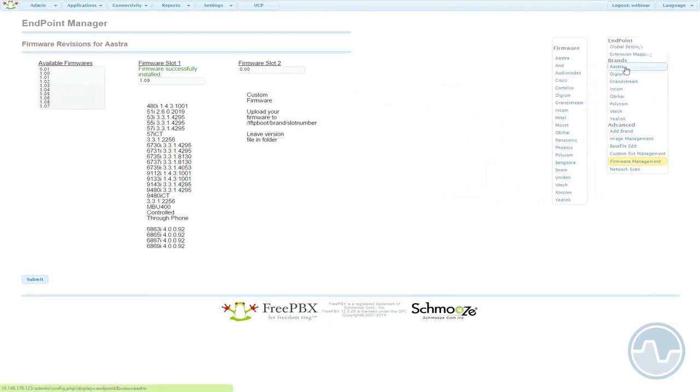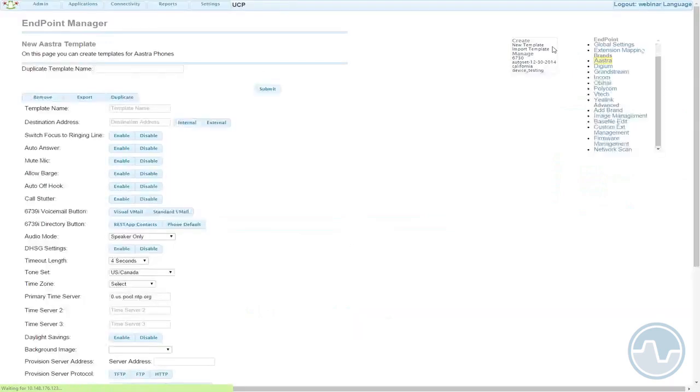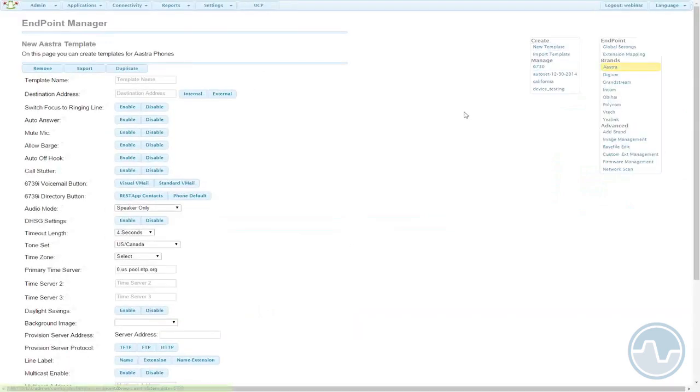So we're going to go ahead and actually go into the Astra brand. And across the top of the page, you'll see some buttons there. The remove button is pretty straightforward. It will delete an existing template from your system.